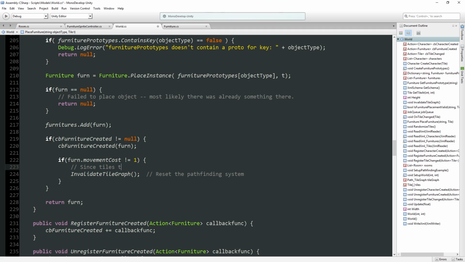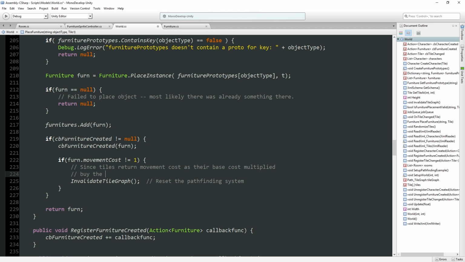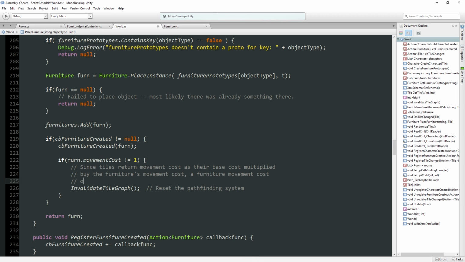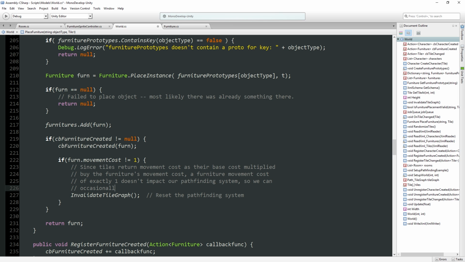Since tiles return movement cost as their base cost multiplied by the furniture's base cost, or movement cost, a furniture movement cost of exactly 1 doesn't impact our pathfinding system, so we can occasionally avoid invalidating pathfinding.